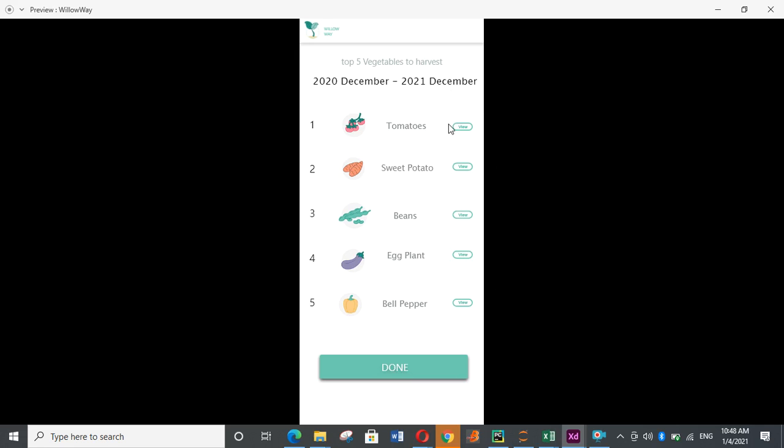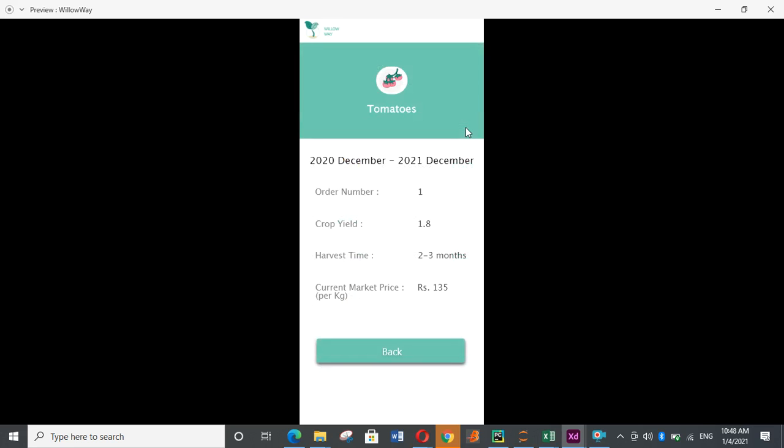You can view more information by clicking the View button over here, and it shows the details of the crop selected. Here, the predicted yield is displayed in the second row. And that's all about the UI prototype.